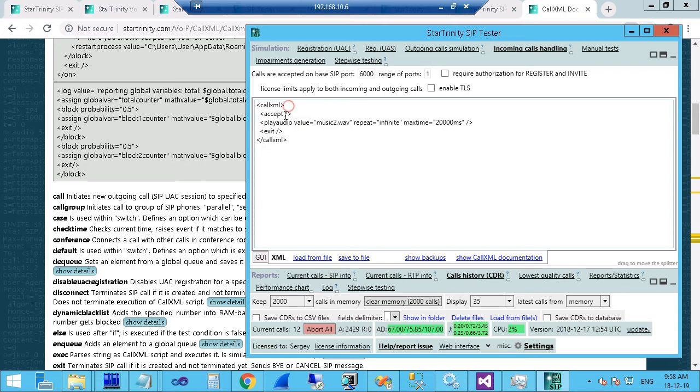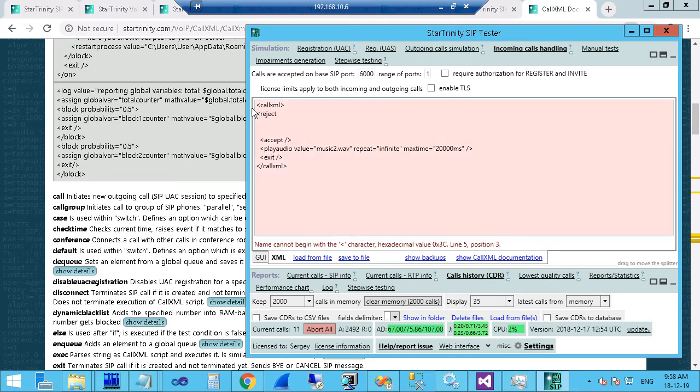Just, for example, accept and play audio. No rejection, so there is no wait time or rejection. All the calls will be connected, right? 100%. Connected immediately. Or we can put reject.